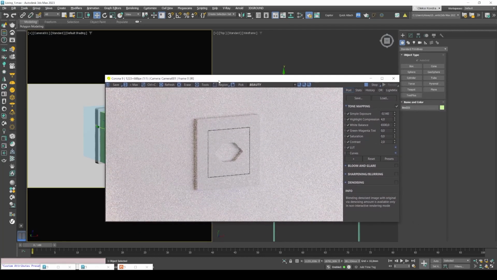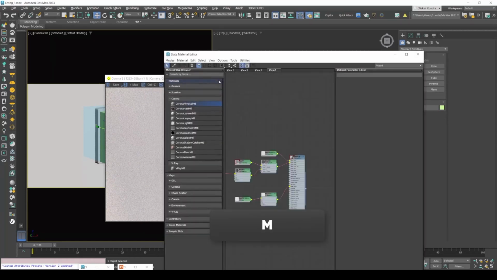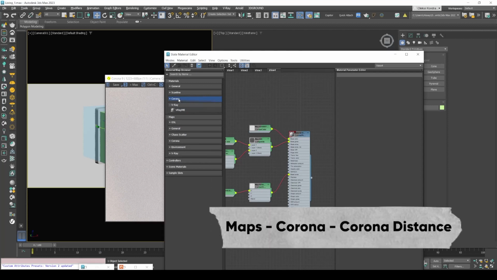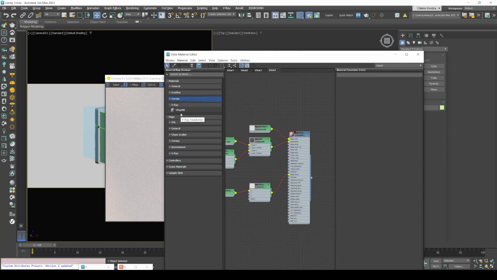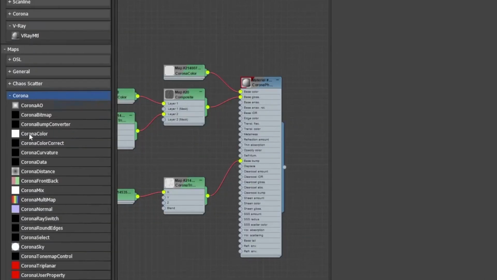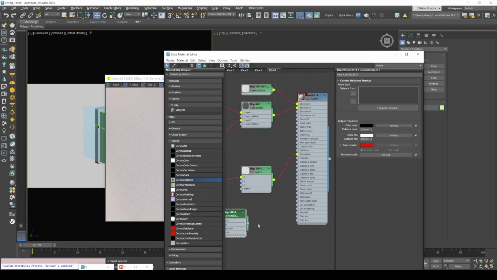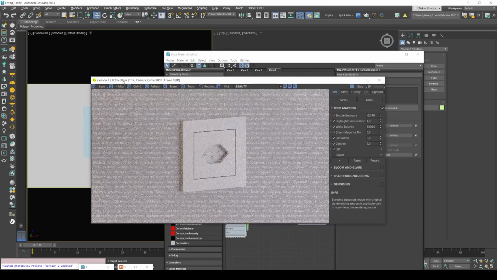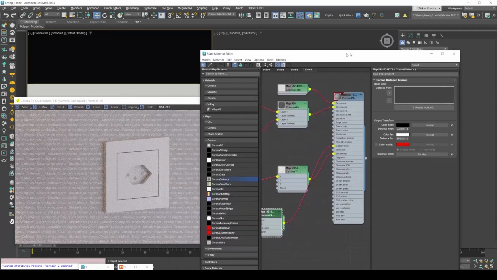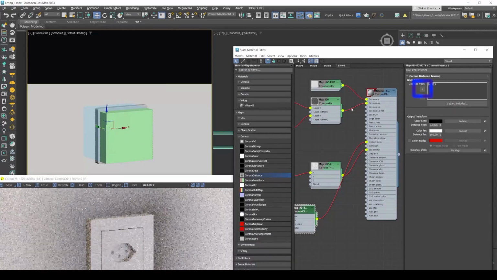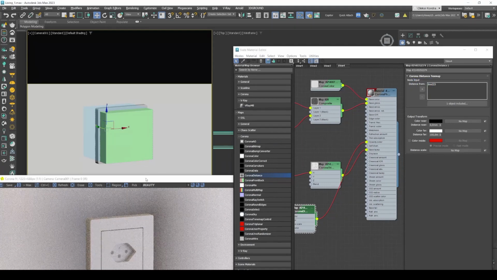Alright, and next I'll hit M to go to Material Editor and click Maps, go to Corona Distance, and drag it here and link it to the opacity color. There we go. Next, we need to select the box, and I've already selected it. And then we click the plus icon and the box is added to the opacity list.